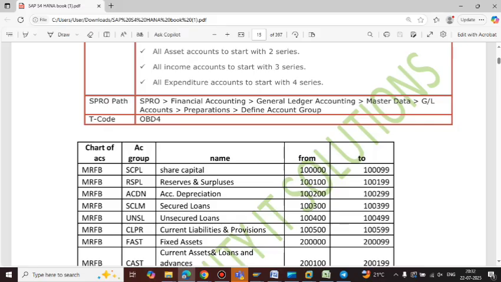So when you are creating the GL account, you have to make sure that you are using the right intervals. Let us say you select this RSPL account group while creating the GL account, and you update the GL account number as 1 lakh 1, right? It will not take, because RSPL has the range from 100100 to 100199. Okay, so that's how it will help us to maintain the uniformity. That is why the account groups concept is required.